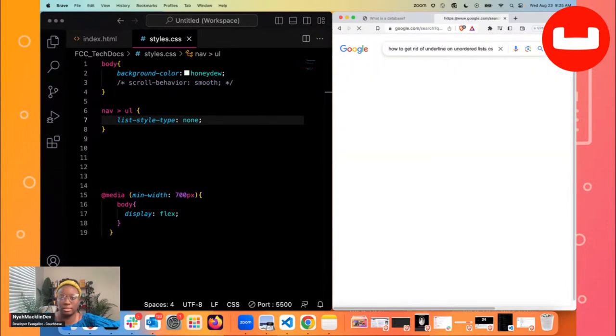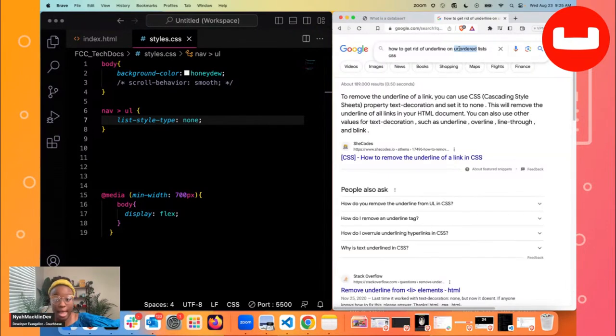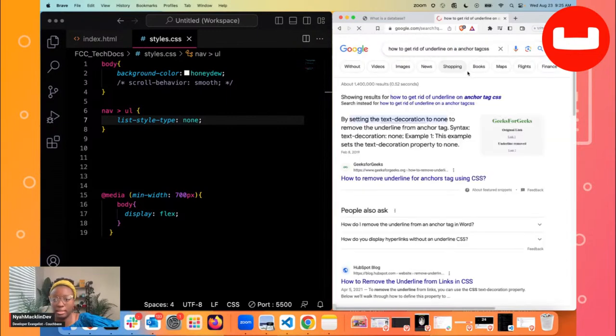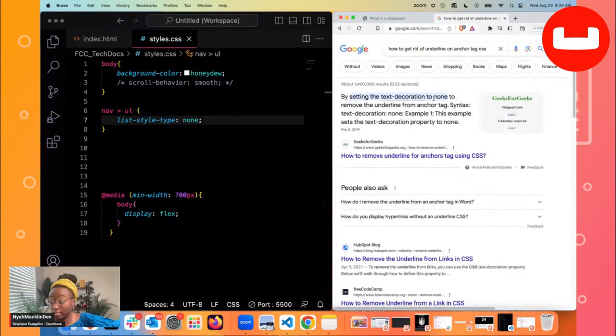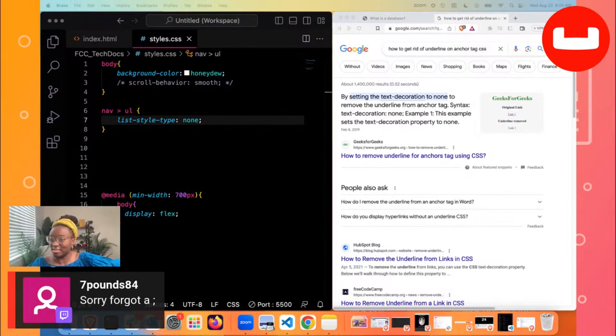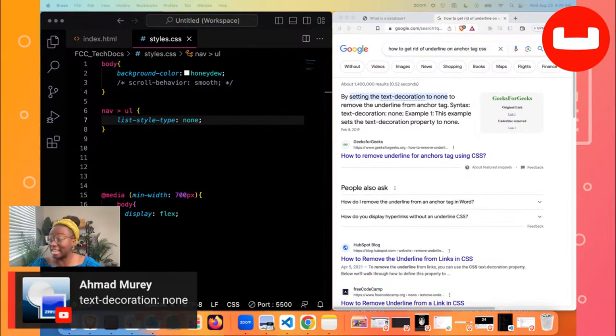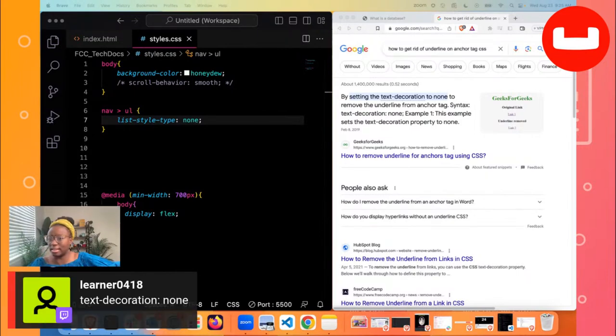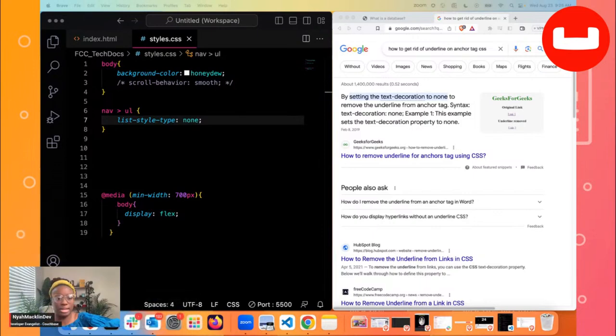Underlines for the anchor tag. On an anchor tag. Boom. That's okay. Seven pounds said they forgot, but it is text decoration none. Excellent job. Text decoration none. Y'all are on it. I love it. All right, so text decoration none for the anchor tags.